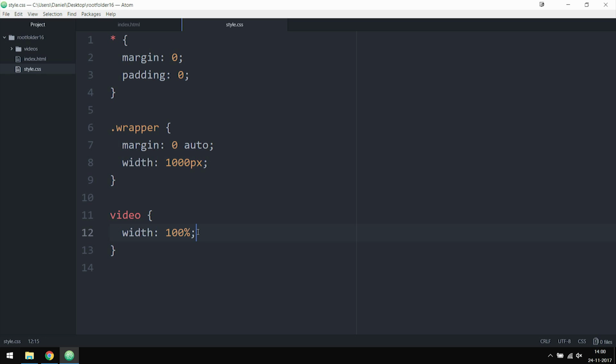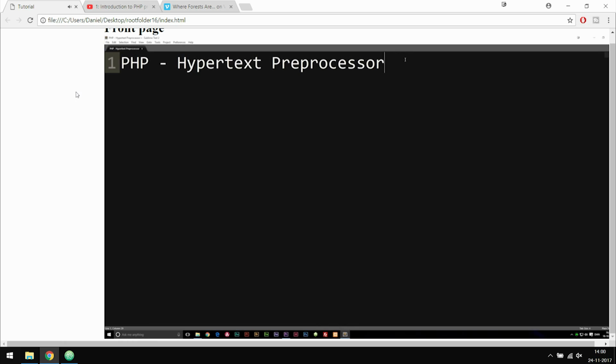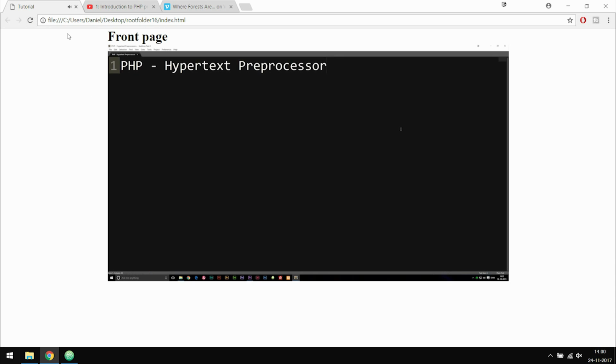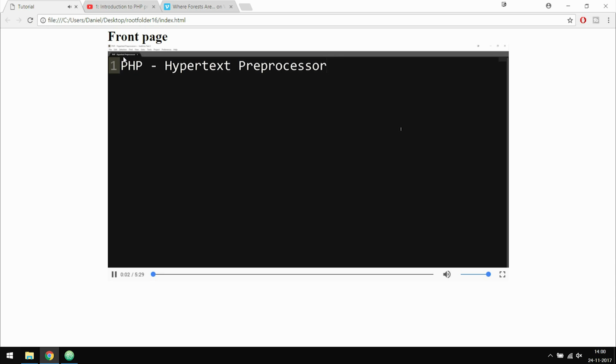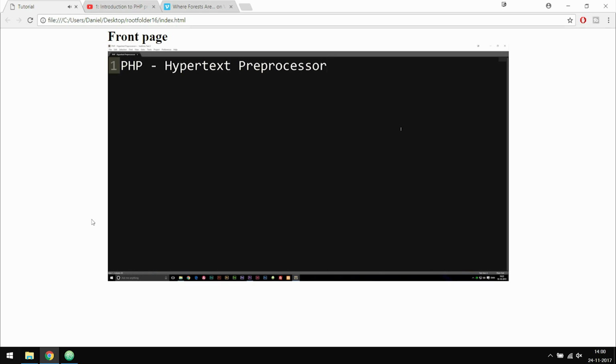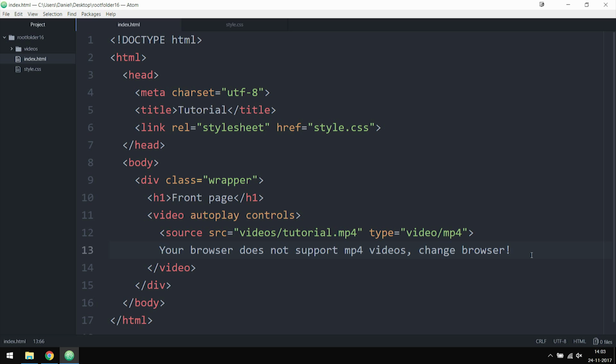So by using 100%, saving, going inside my website, and refreshing, you guys can see the video is now 100% of the wrapper, and it goes exactly to where the wrapper starts and to where it ends. So this is how we include a video by simply linking to a video from inside our root folder.